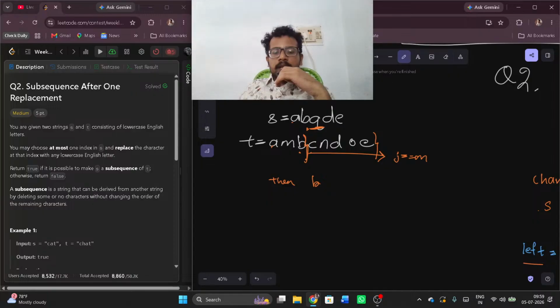Then break. Why? Because I am searching for q after this b, where I got b, and then my j shifted to the next index. Now q and c not equal, q and n, d, o, e not equal to q. So j is equal to m. That means all these cannot be searched as a subsequence in T. In the string T, I cannot make from this q.